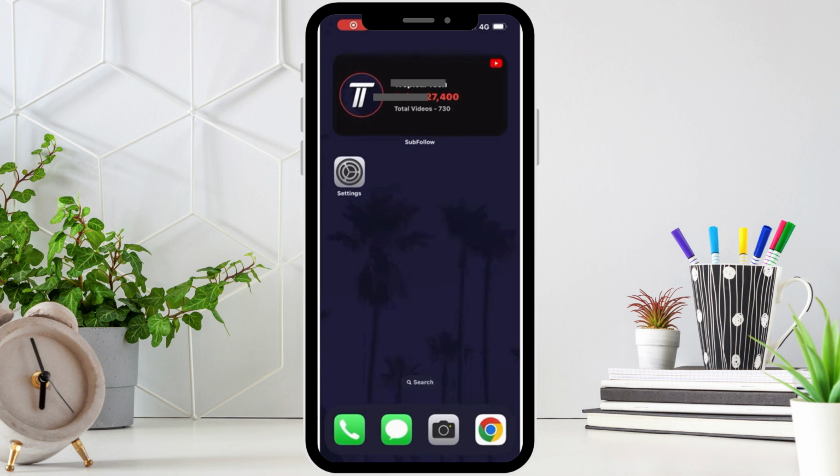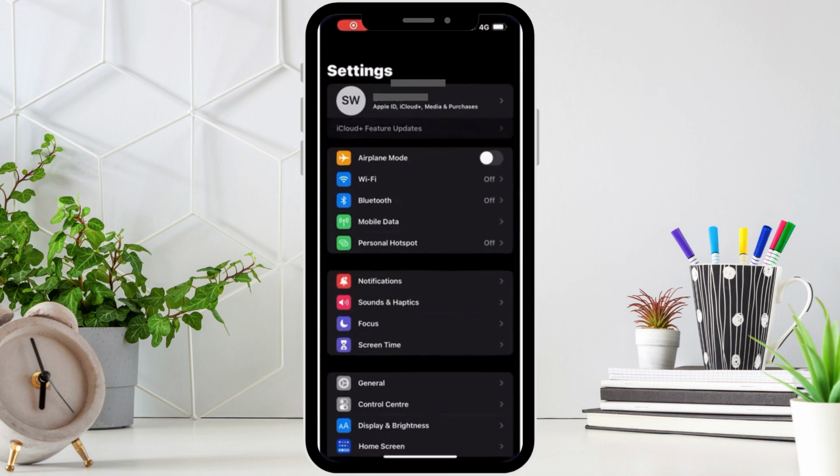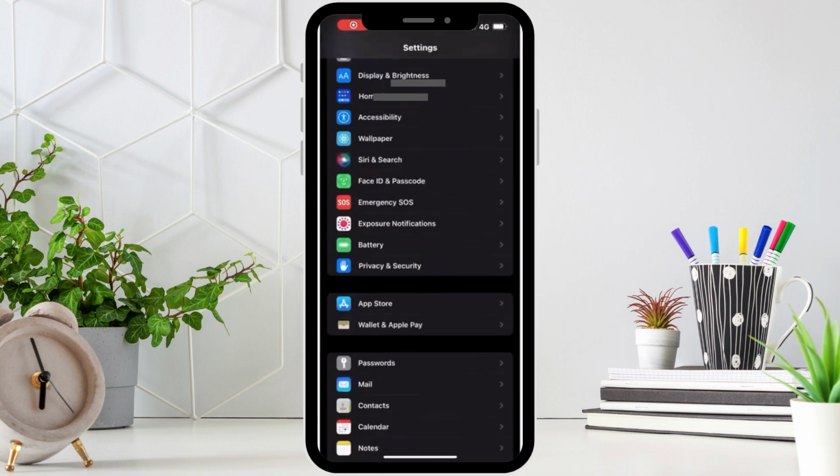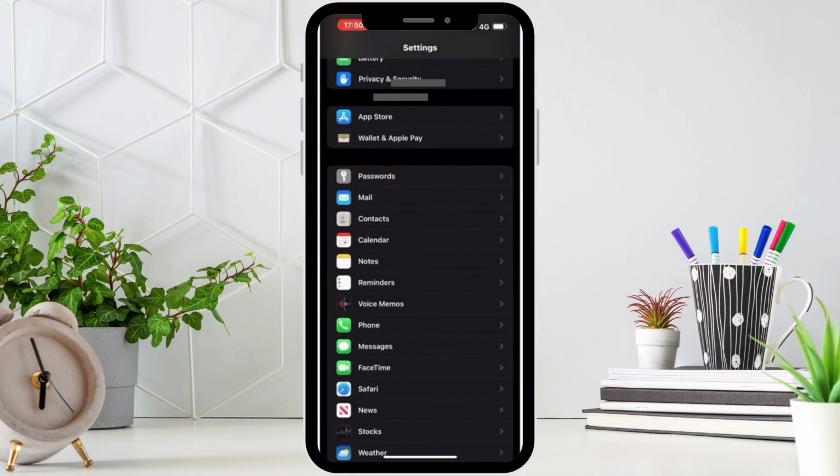First, open the Settings app on your iPhone. This is the gray gear icon on your home screen or app library. Next, tap Wallet and Apple Pay. This area manages your Apple Pay settings, including which card comes up first when you pay, and other transaction defaults.